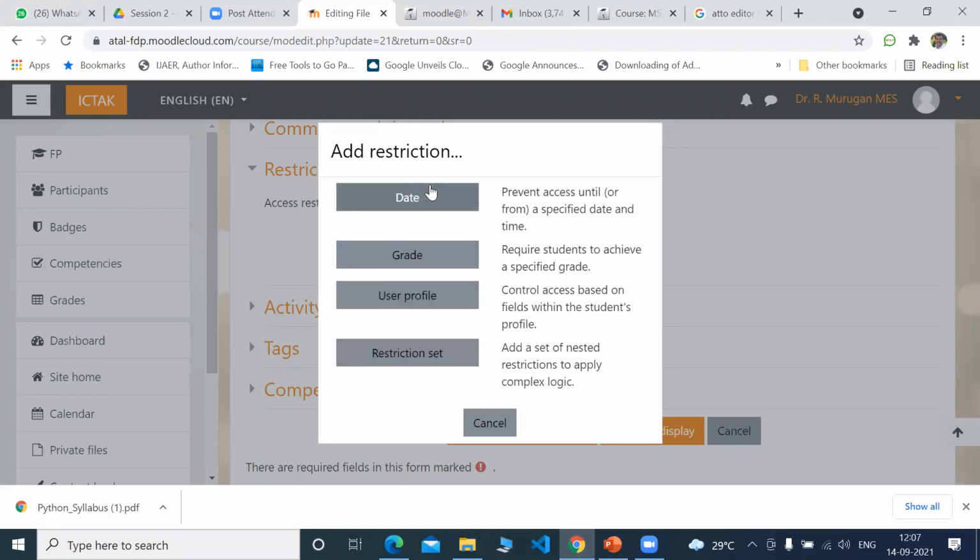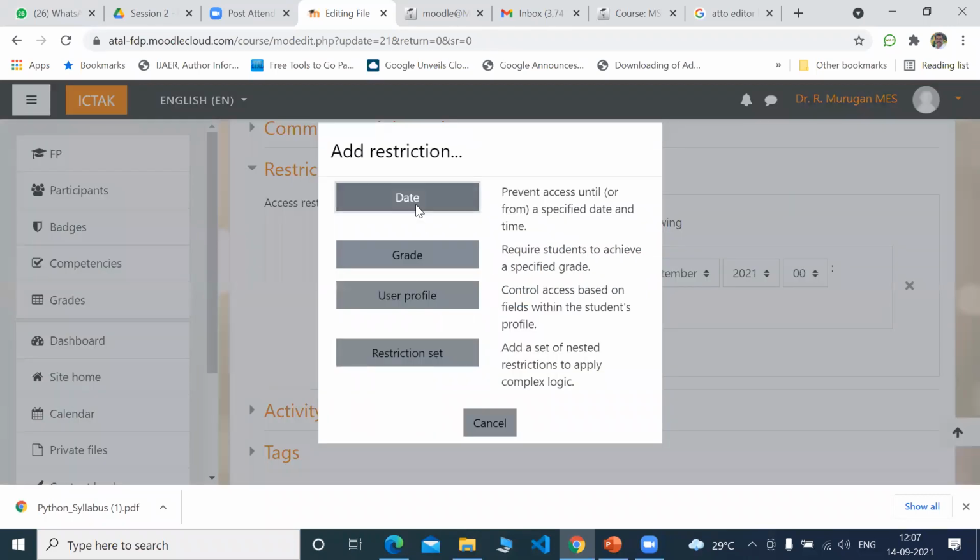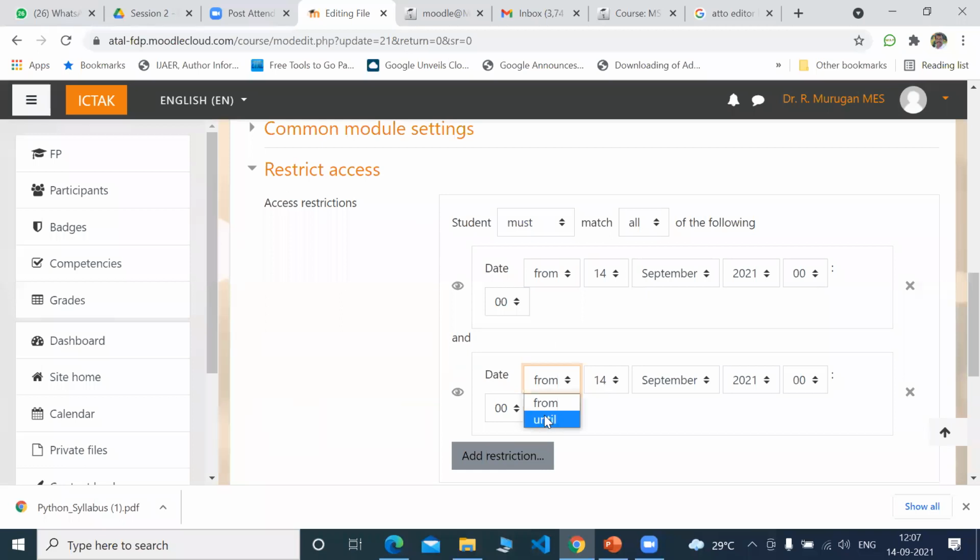For accessing some resources and activities, we usually go for date restriction. If you click on this date, you can set a date for this. From which date onwards? From add restriction, again date, until. This way you can add a date: from which date to which date this can be accessible. Okay, sir.